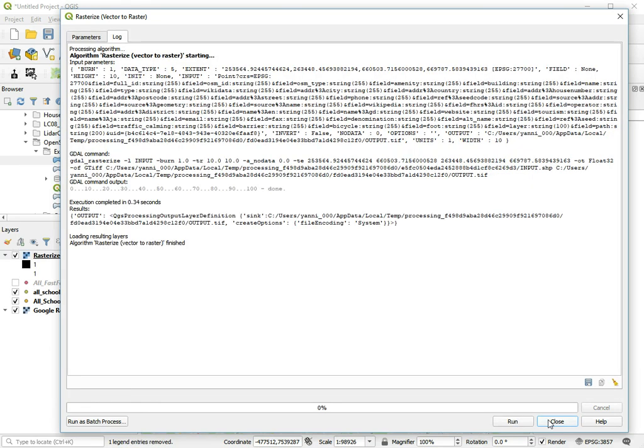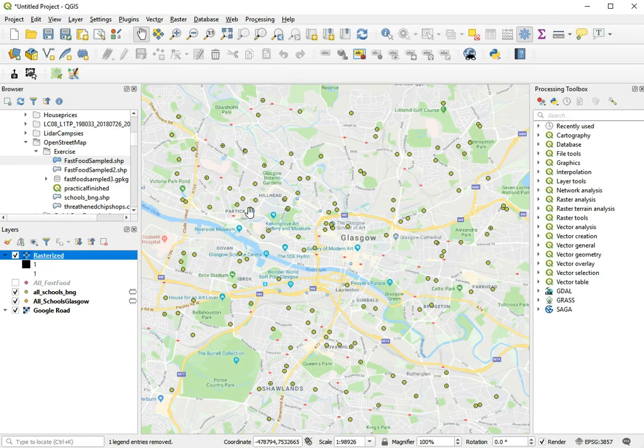So we can run our tool, close it, and now it's hard to see, but you can see there's a little black dot at the center of each school, and that is one pixel to indicate that there is a school. The rest of the raster image has been left transparent by QGIS, so it is there, but everywhere else it's got a no data value.